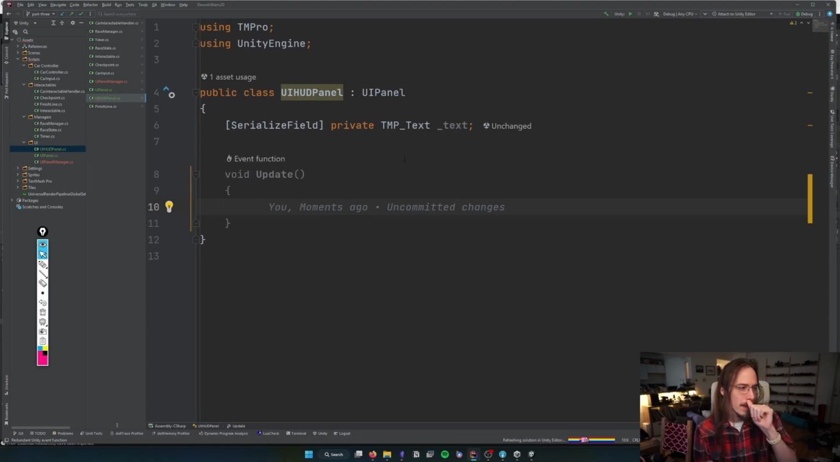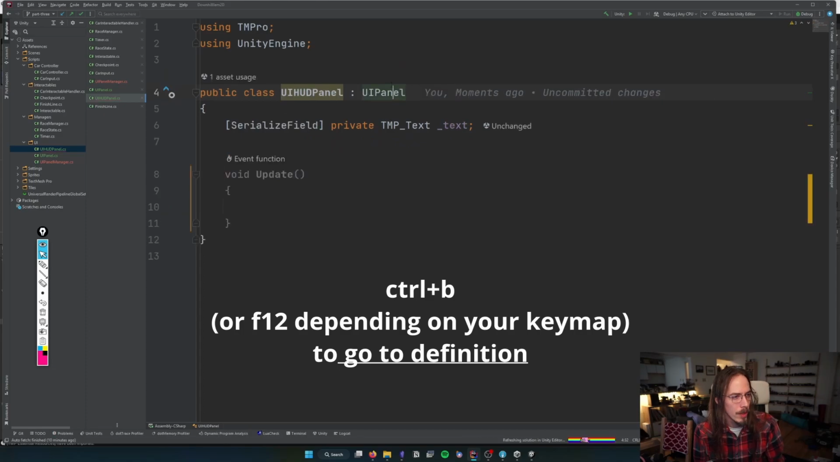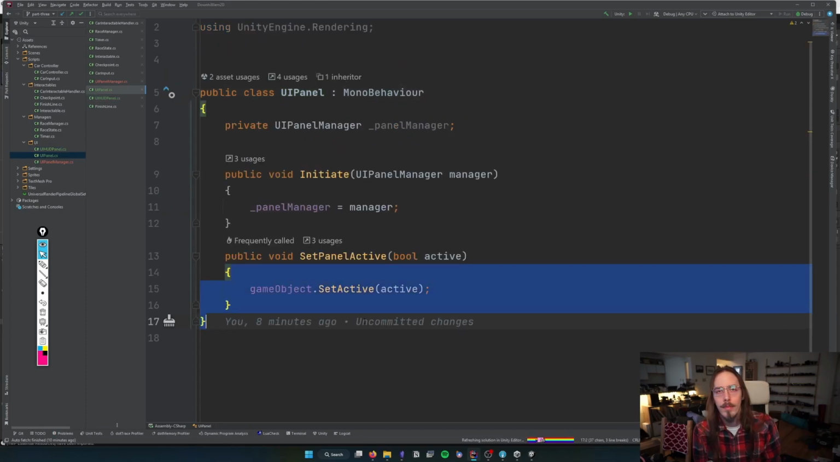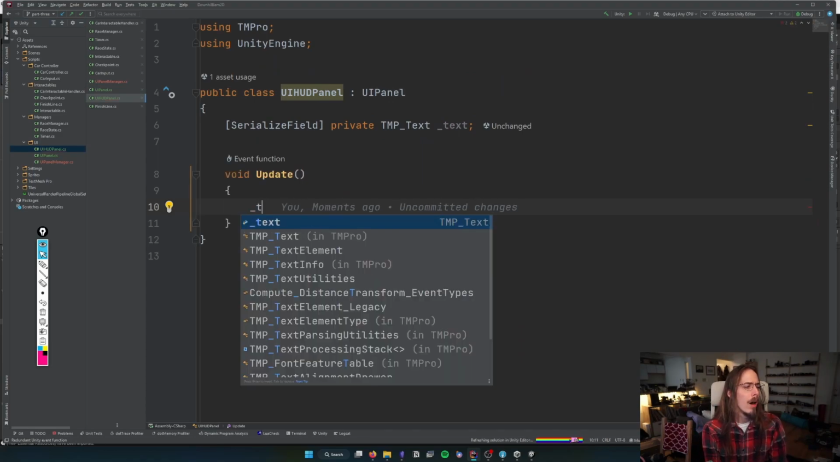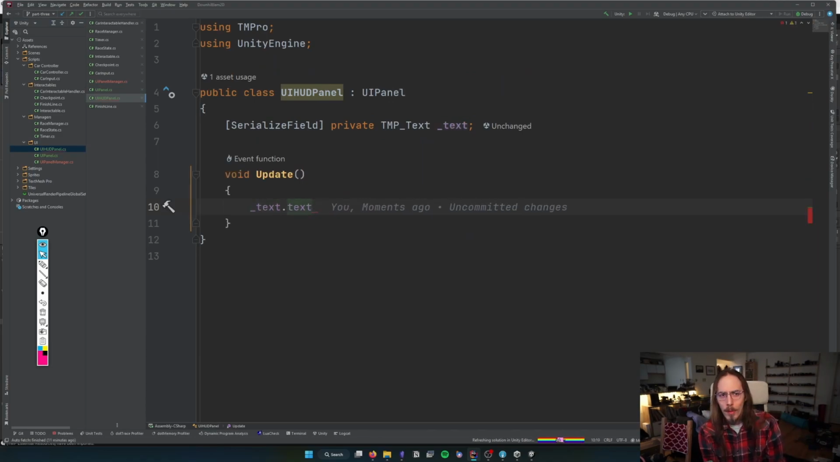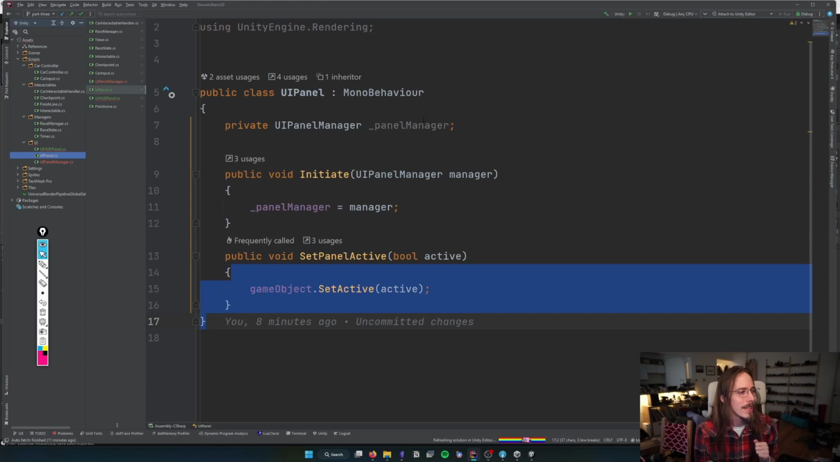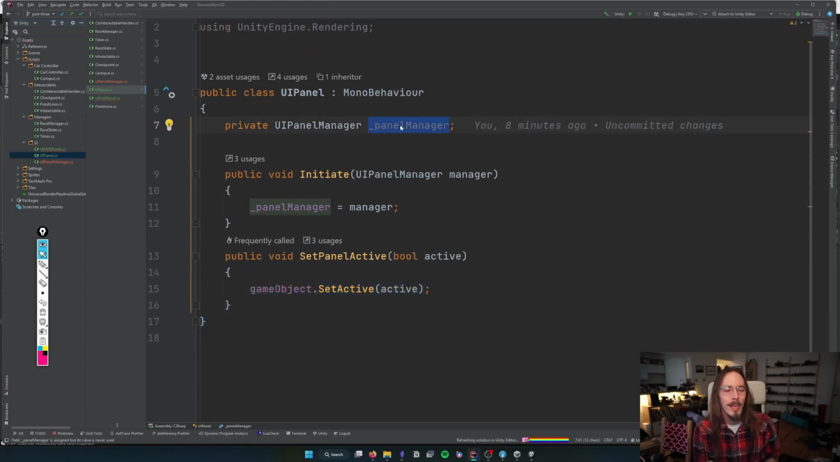In update, and remember that this object just turns itself on and off because the UI panel sets it active when it's off. So when it doesn't need to be rendering, the update function won't get called. So we can just do our logic in update and it'll just work. All we need to do is set the text component equal to some value. So first we need to get the panel manager, then we need to get the timer from the panel manager, and then in the timer we want to get the amount of time left.